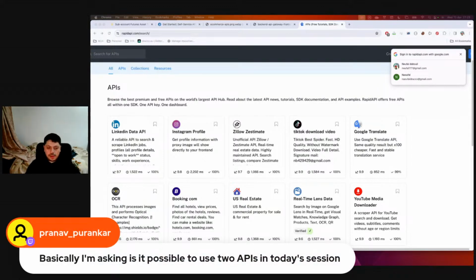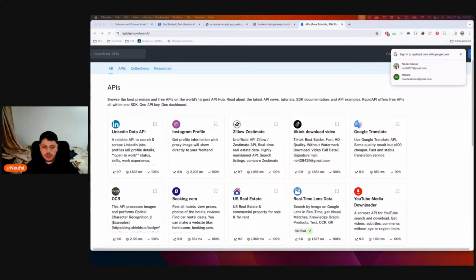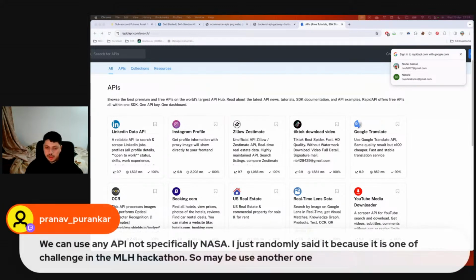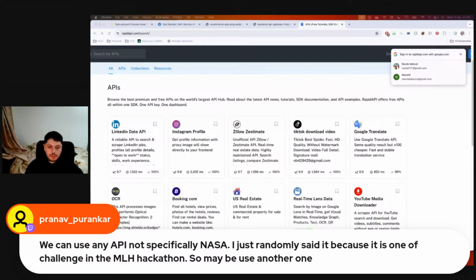Basically, I'm asking, is it possible to use two APIs in today's session? Yeah, of course we can do that. It's kind of easy, because you just make the request, but with different APIs and different endpoints. You can use a bunch of APIs in the same project. We can use any API, not specifically NASA. I just randomly set it because it's one of the challenges in the MLH hackathon.